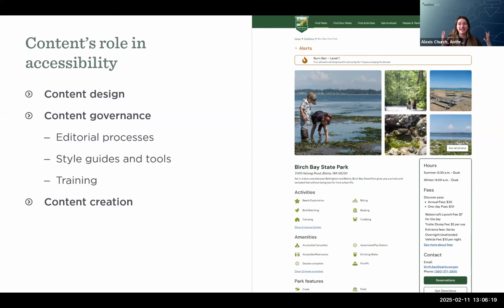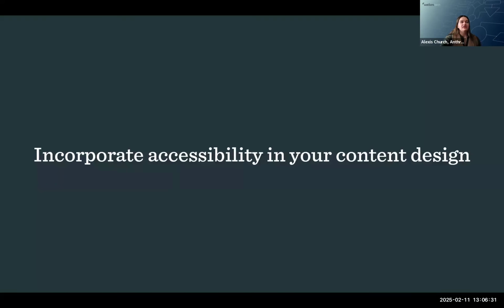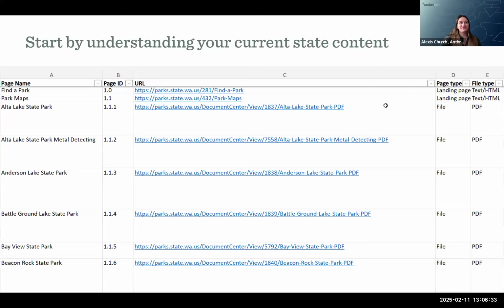Content touches so many aspects of digital products, from the foundations of content design all the way to creating content. And we're going to talk about some tips for how we do that just in a second. So first, we want to start by understanding the current state of our content. We can use an inventory and an audit to understand more about our content.